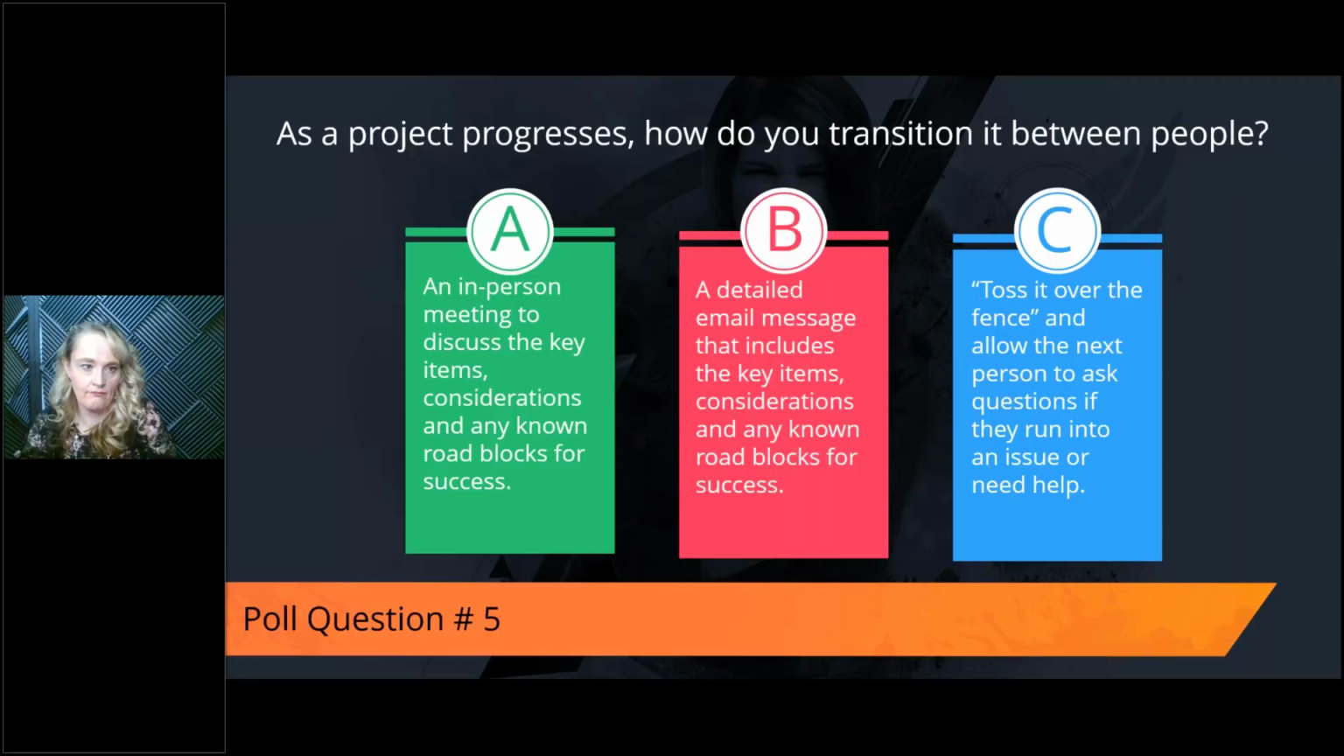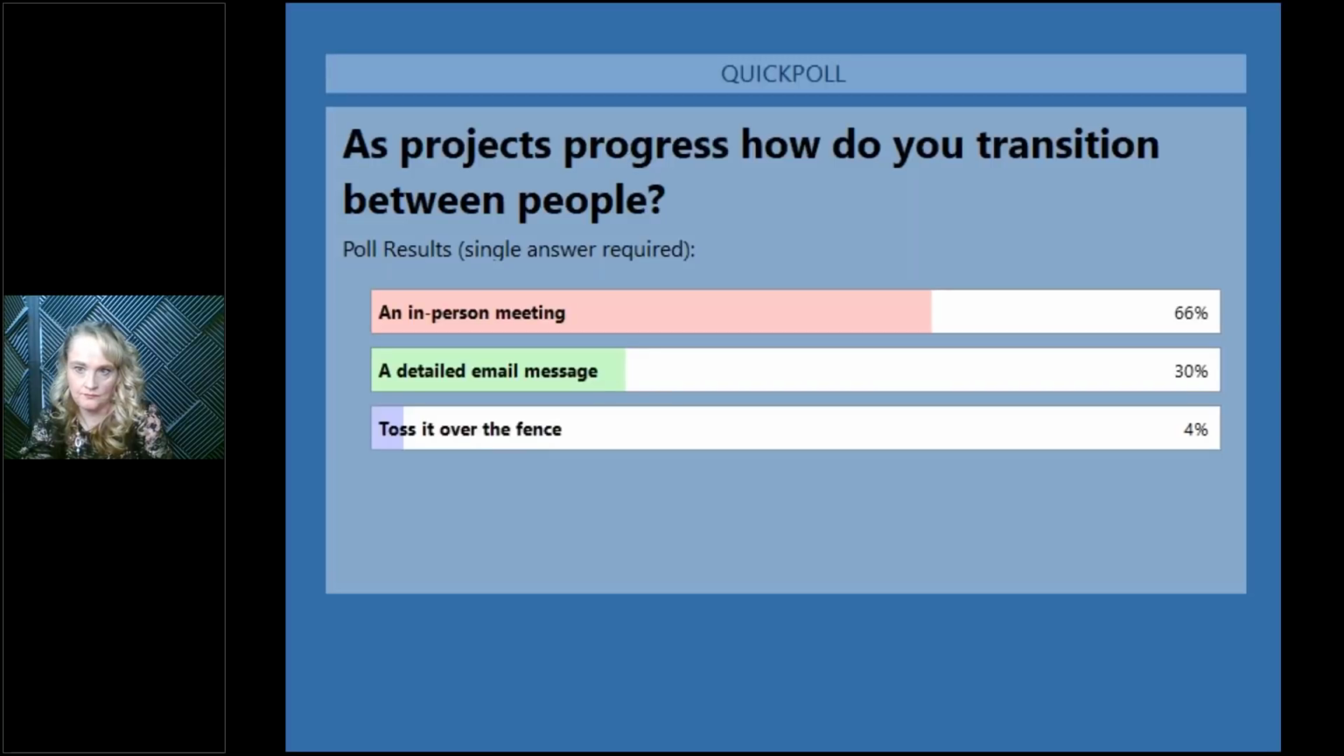All right, so coming back to the question at hand, as the project progresses, how do you transition in between people? Here are those results. So 66% of our audience said that they do it in an in-person meeting. 30% said a detailed email message. And 4% said they tossed it over the fence. Okay.